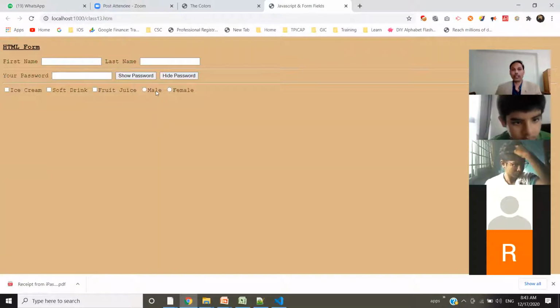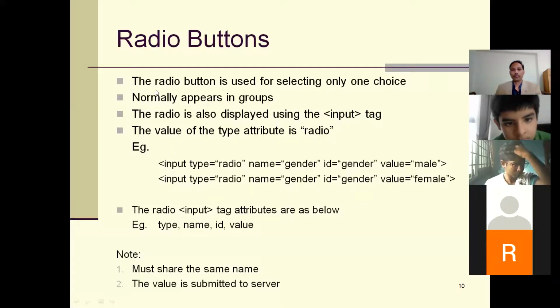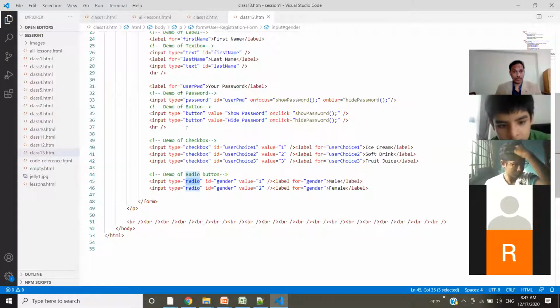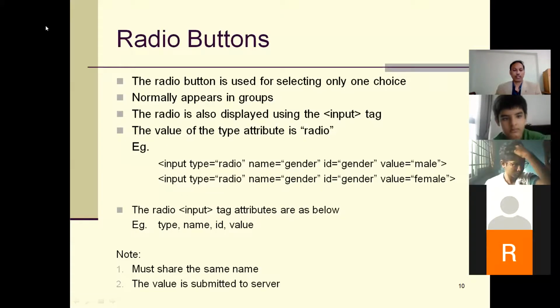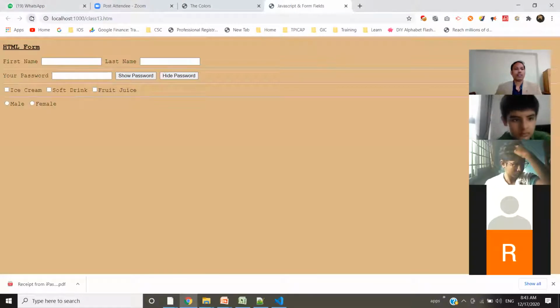Okay, we forgot to give the HR tag here. Let me give the HR tag, and then we'll move to next. Okay, see here. So now checkboxes is done. Now we are in the radio button.